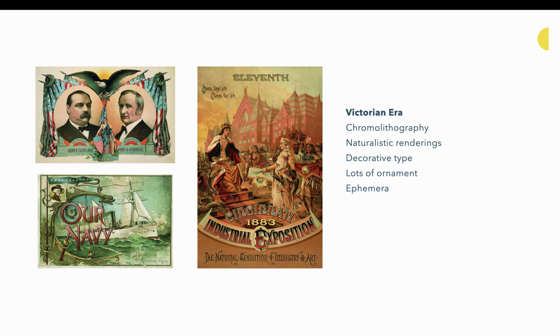Decorative type. Notice the type on the right for industrial exposition, or the Our Navy type. Kind of looks like it almost could go on the side of a circus wagon, doesn't it? It's very busy. It's decorative. They love lots of ornament and ephemera, which are those little art bits going all the way around those presidential candidates. So they would sit in their parlors, the Victorians, and scrapbook, and they might cut out Lady Liberty or that eagle and put it in their collection. So again, lots of ornament and ephemera are great clues for this style.